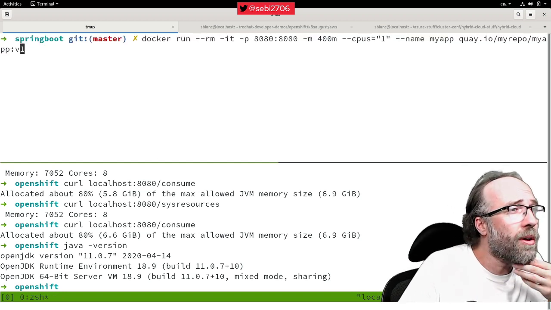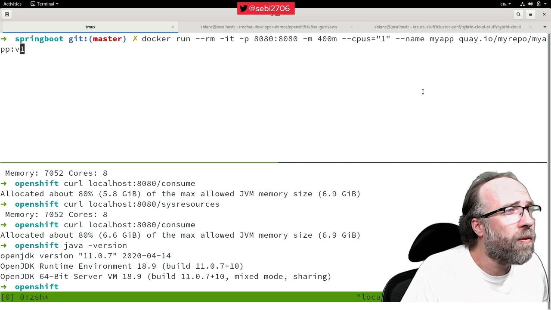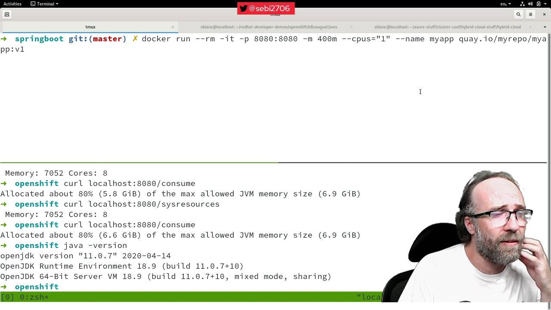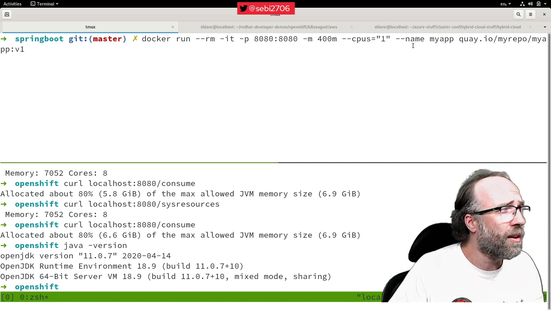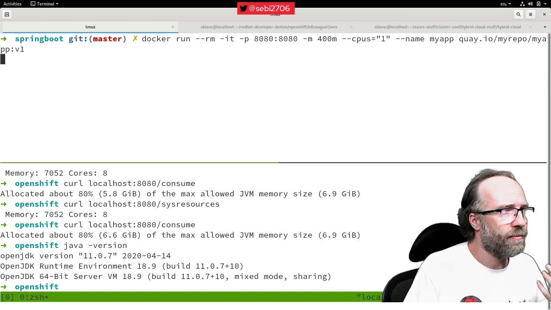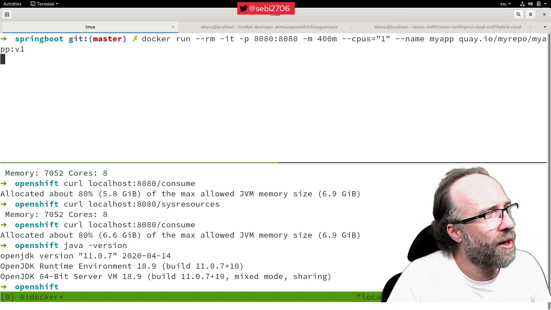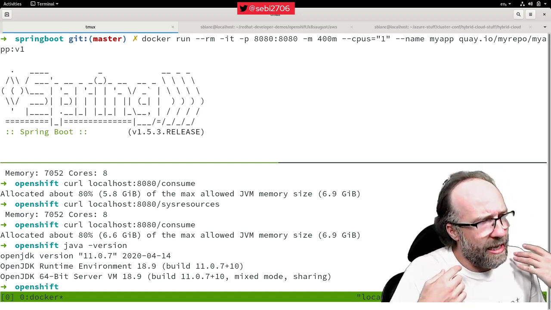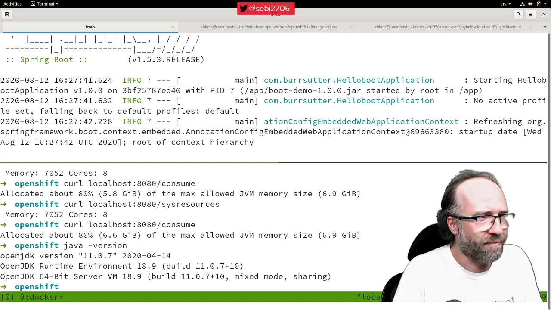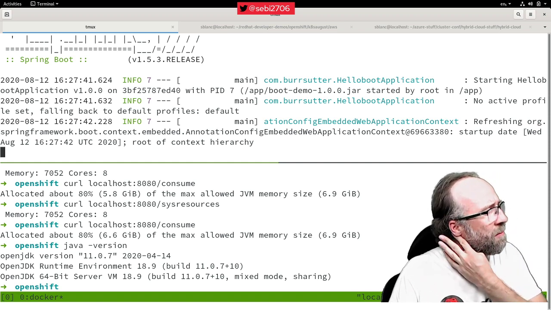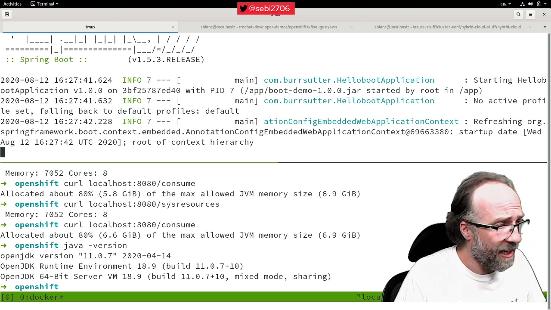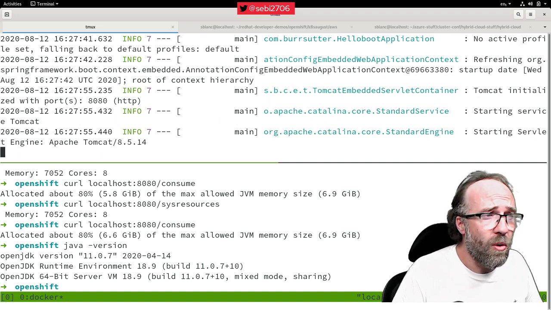So if I do a Docker run and I give it only 400 megabytes of memory and just one CPU, okay? So I'm constraining my app now. There we go. You will see it will take some time for the app to start, because it doesn't have too much memory now. So it's taking a lot of time to start. There we go.